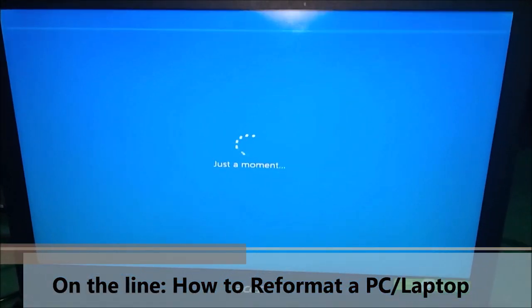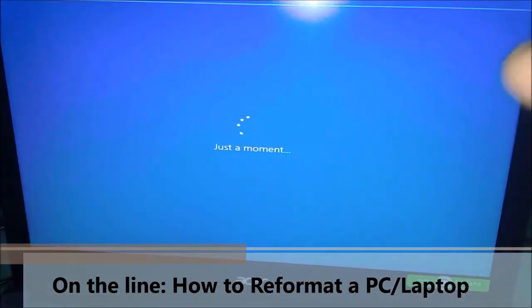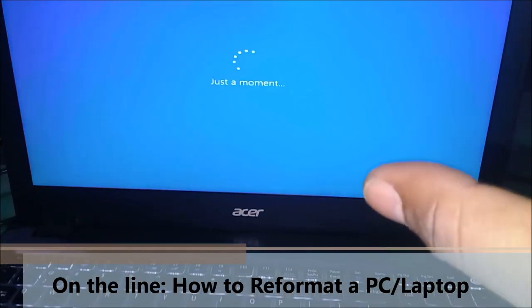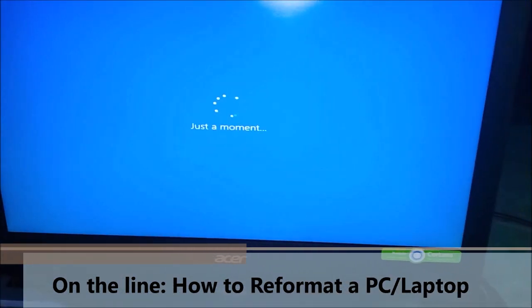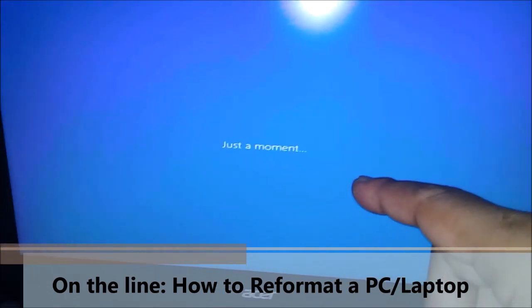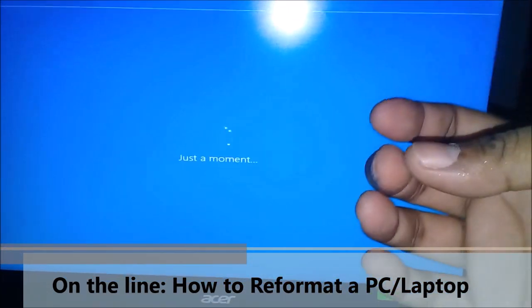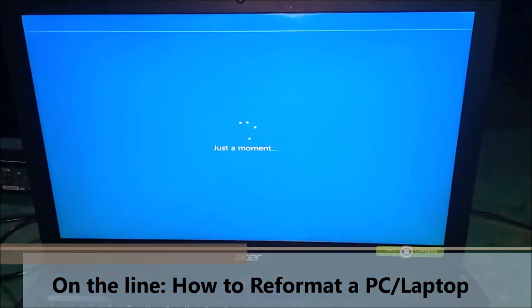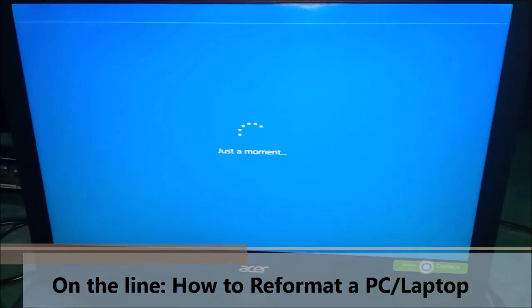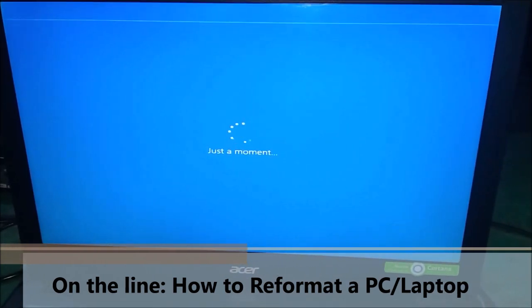Alright, and here we go, my dear friends. After that process, this one will appear. Just a moment, and in here, all we need to do is set up a few things, and we're good to go. So just wait for it until it loads some of the things that we need to fill in. Alright, and that's it. This is simply how to reformat a PC.